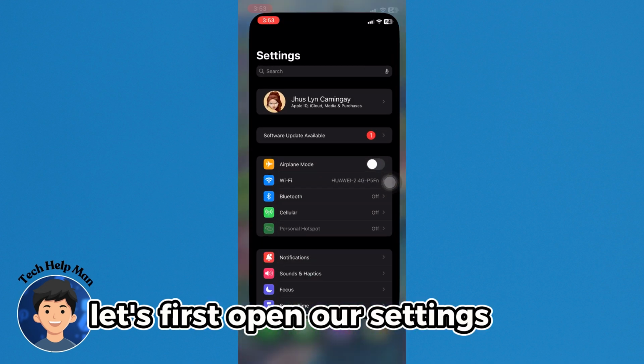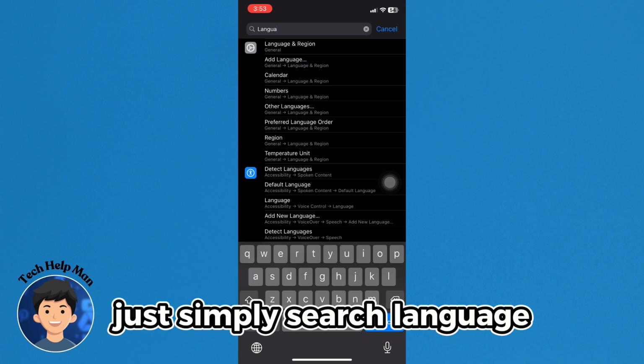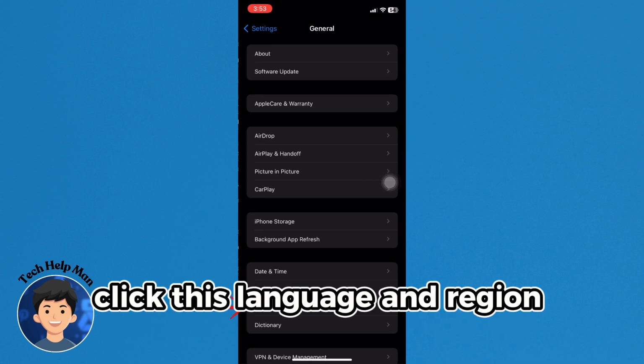Let's first open our Settings app. On the search box on the top, just simply search Language. Click this Language and Region option.